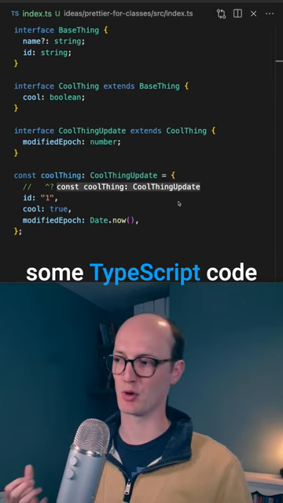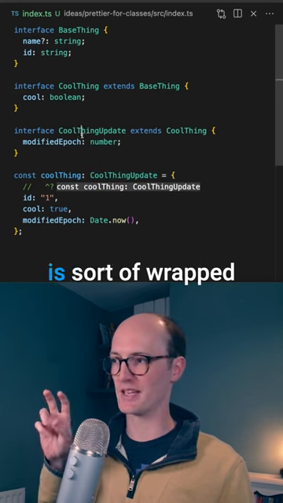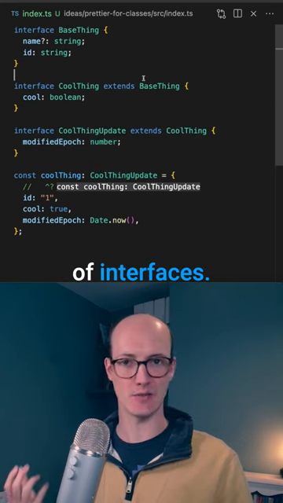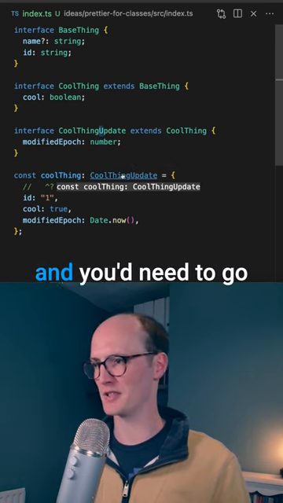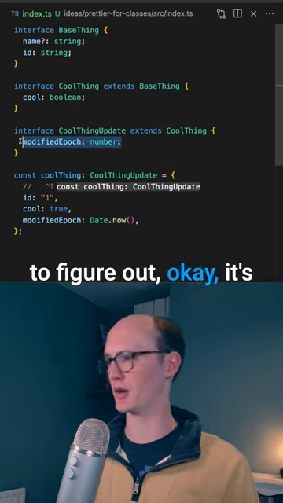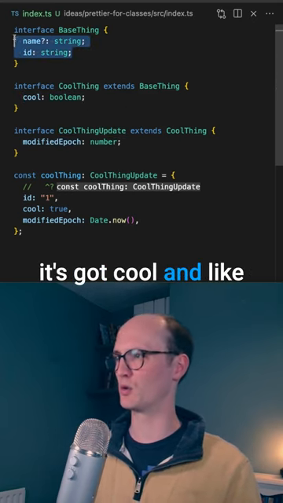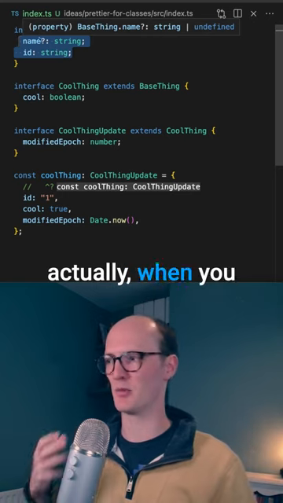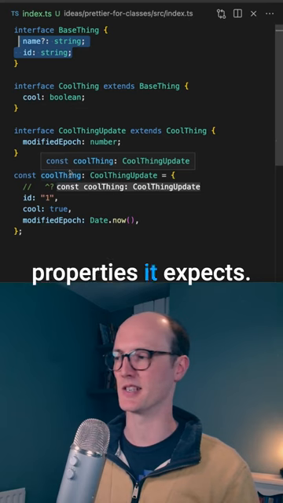Let's say you've got some TypeScript code like this, where you have a cool thing here, and the cool thing is sort of wrapped in several layers of interfaces. If you hover over this cool thing here, you've got this cool thing update, and you need to go to definition on this to figure out, okay, it's got a modified epoch. Go back to this thing here to figure out it's got cool, and it's really hard to actually, when you're hovering, figure out what type this thing is and what properties it expects.